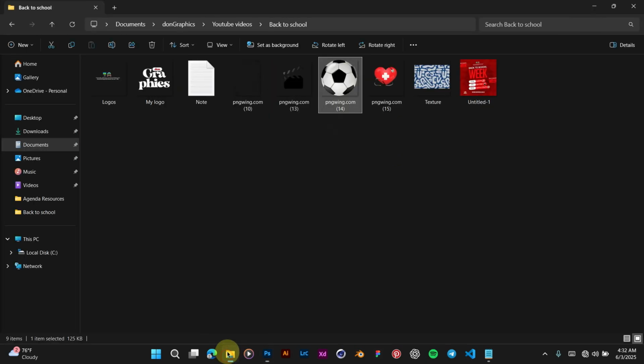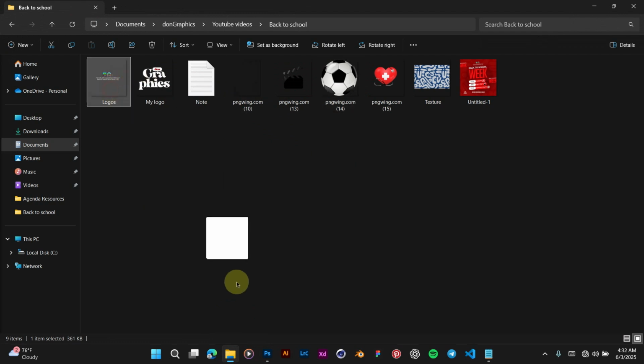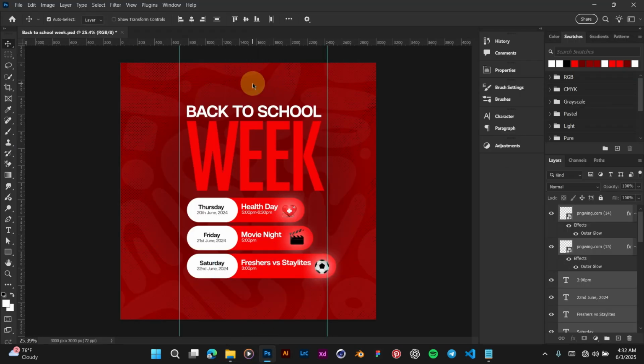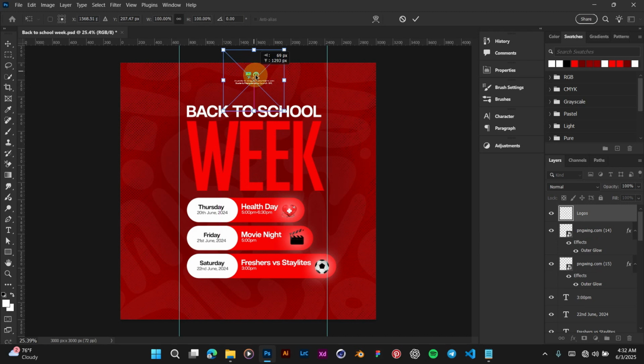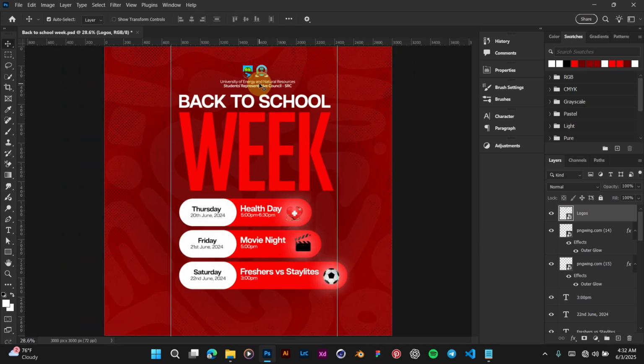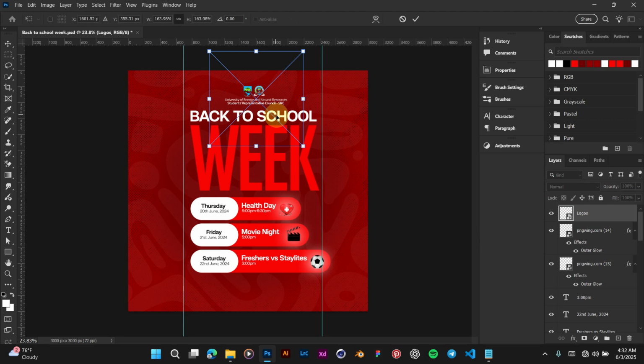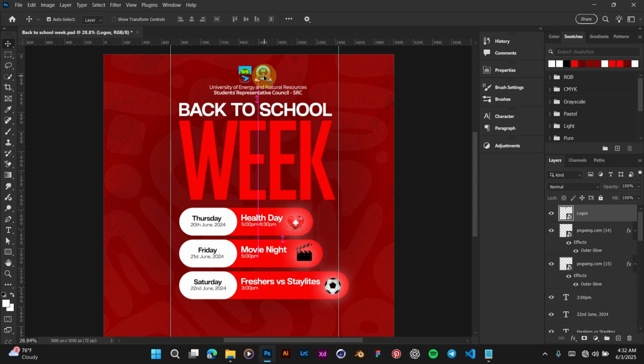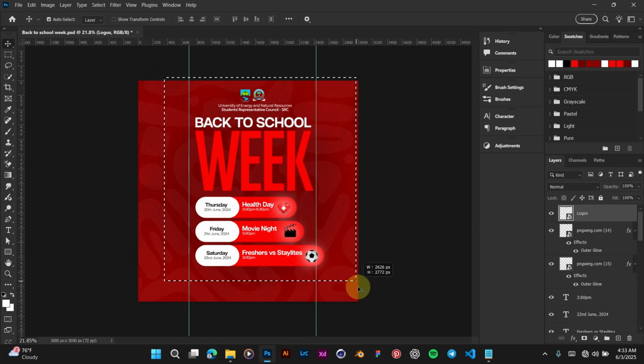Let's bring in our logo. So I'll bring in my logo here, I mean the school logos. Please, this is not a real design. I mean a design that was ordered by the SRC, but I decided to add their logos to represent. So something like this. Okay, I'll select everything and bring it down.